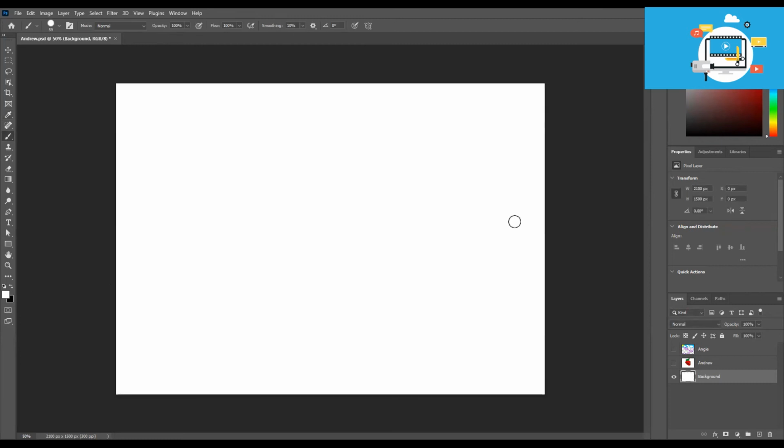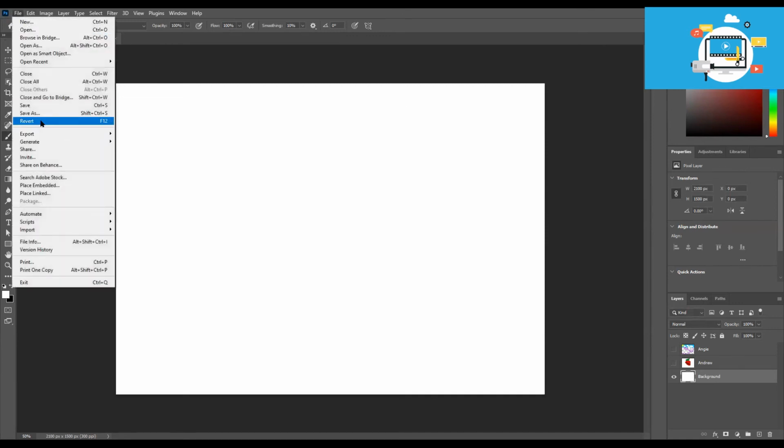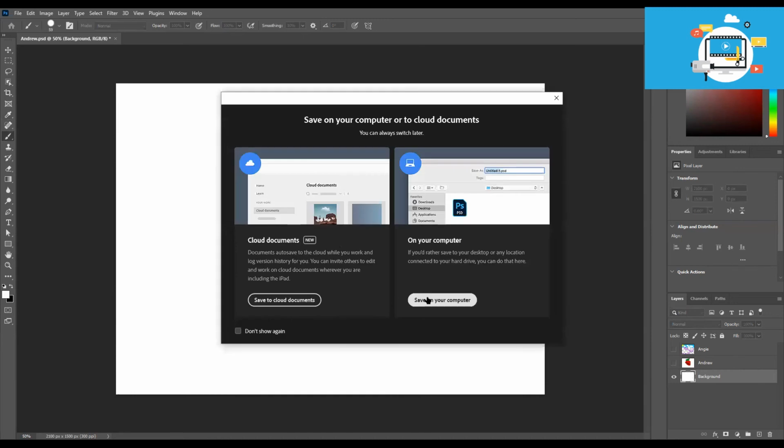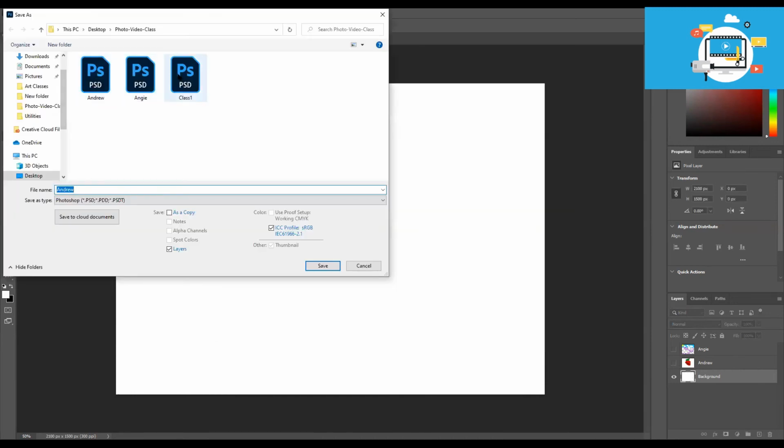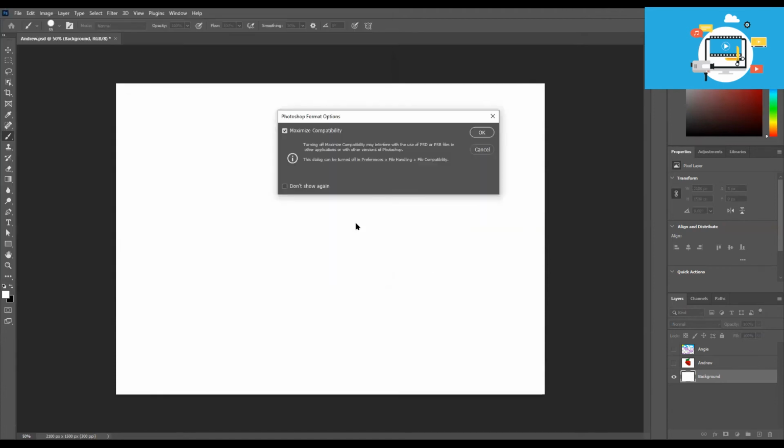So there's our white background. Do you see how easy it was to create that? Okay, now we're just going to save this again as class one, just our plain white. Yes, we want to replace it. Do you see how I saved that file? Do you think you can do that?